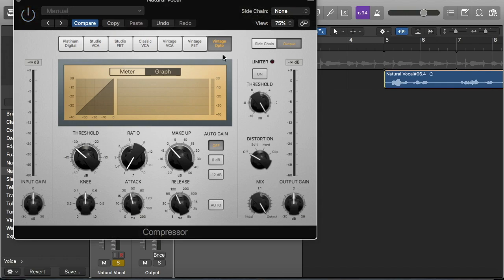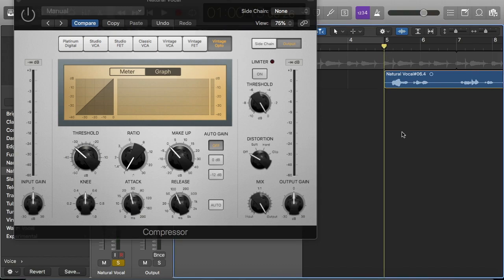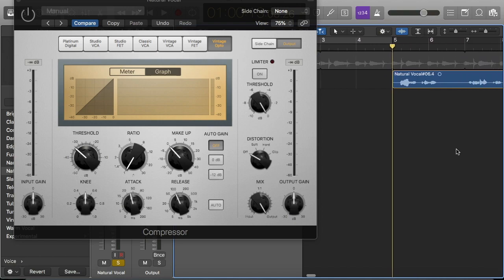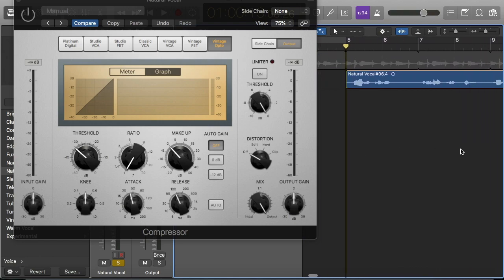I'm going to be doing a quick compression tutorial for you. It's a little basic compression tutorial, actually, discussing the functionality of each knob on a compressor. And I'm going to be using a vocal track that I recorded 4 years ago as an example.